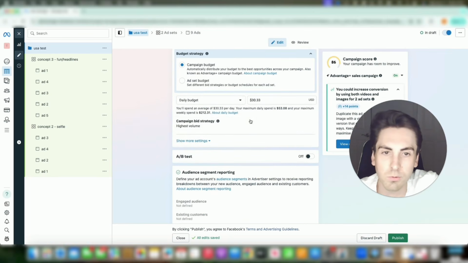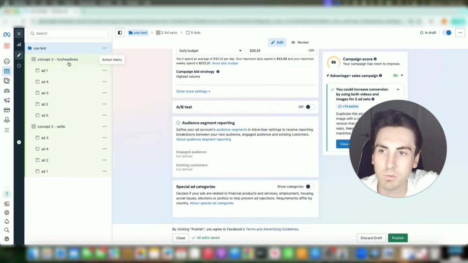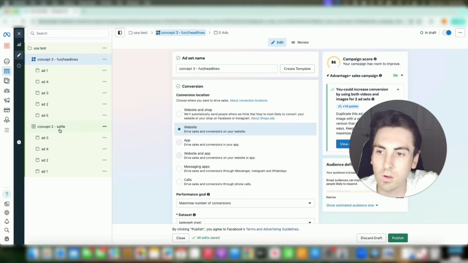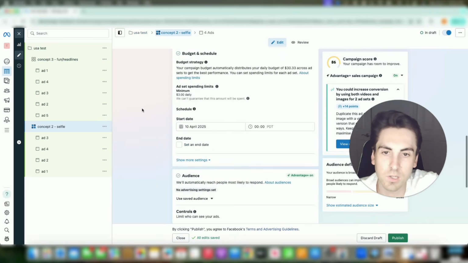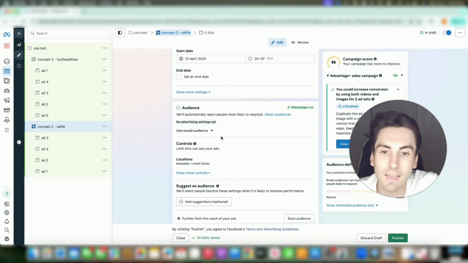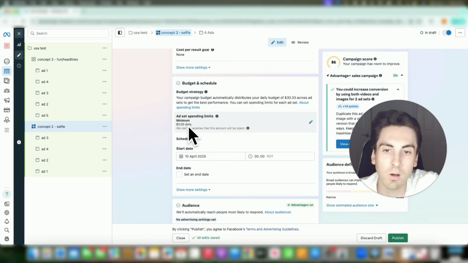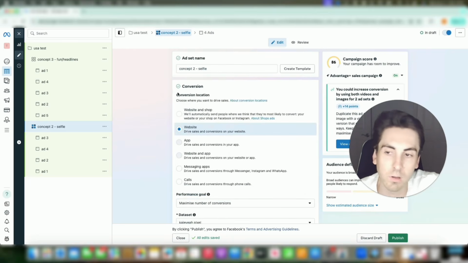We're going to just start with US, $30 a day. We'll just start it low, let it run like 7 to 10 days probably. We've got highest volume. So basically we're just breaking ad sets per concept. Very simple. We have website, maximize conversions, pixel purchase, and set a minimum spend per ad set just so that we're testing a little bit. So you can see $3 daily minimum spend. So that's $6 forced, and then the other $24 will be allocated amongst the best ad set which Meta is the most confident spending on. Really the best way to scale or test across the board I've found.